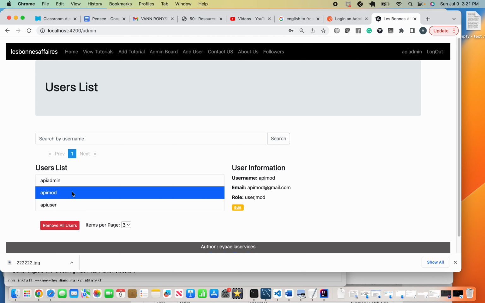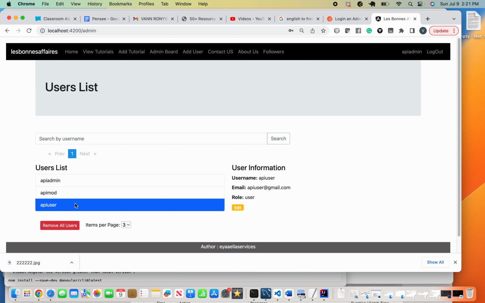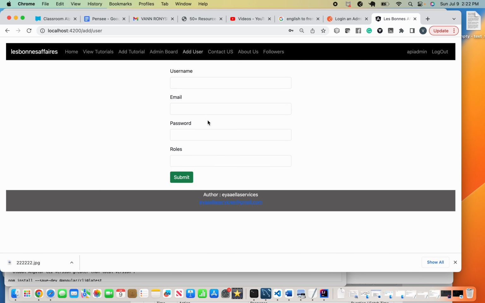I can also go to the moderator role. You see, he has a role as a user and moderator. I can see the API user. Okay, I can also edit that information. Only the admin has the ability and faculty to have this kind of page and to perform some operations on registered users. I can also add a new user. I can decide to add a new user.